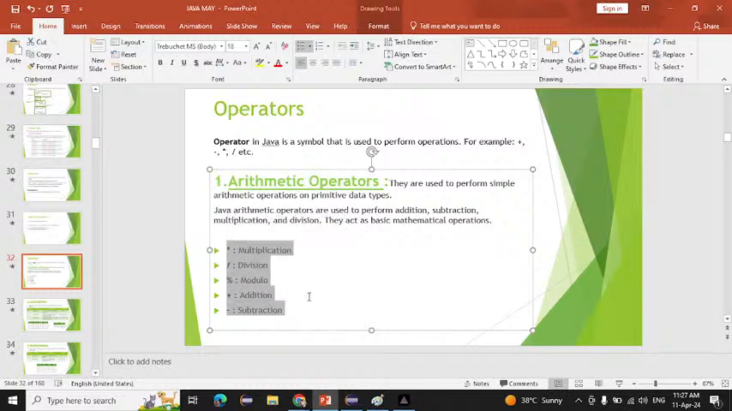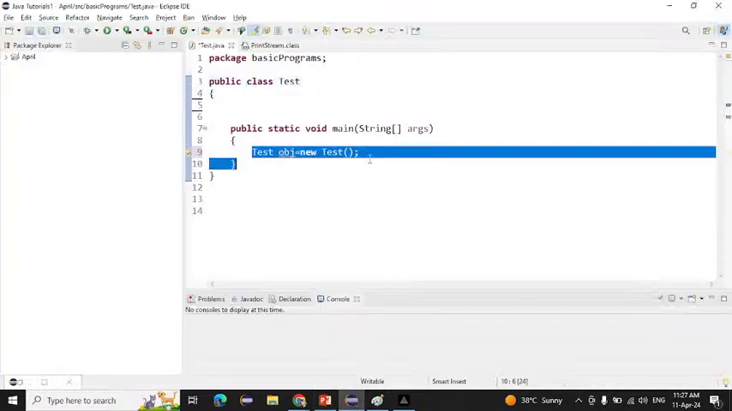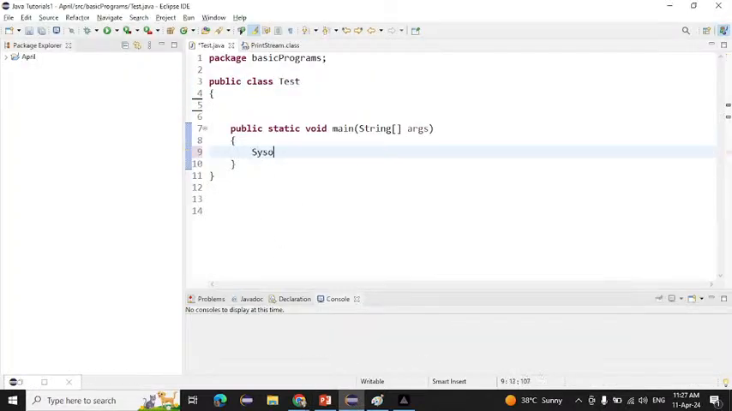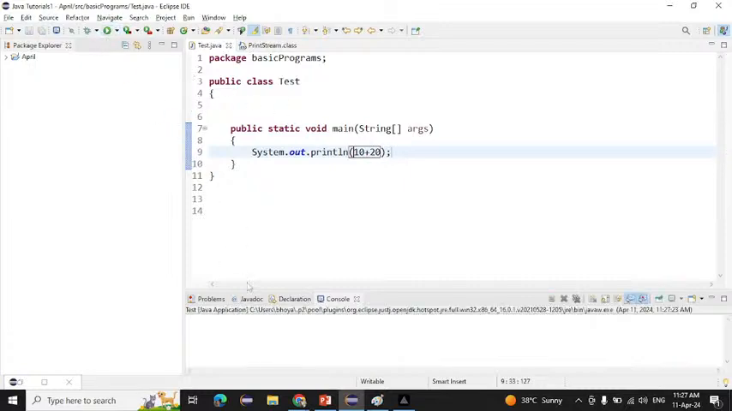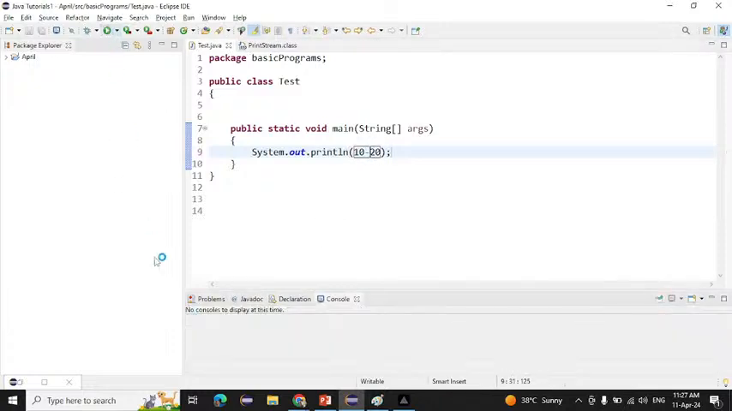If you want to add, multiply, or divide anything, for that we use arithmetic operators. Suppose I want to add something, so I write System.out directly. If I want to add 10 plus 20, I write 10 plus 20 here. If I run this, 30 will be printed on the console. If I write 10 minus 20, minus 10 will be printed on the console.